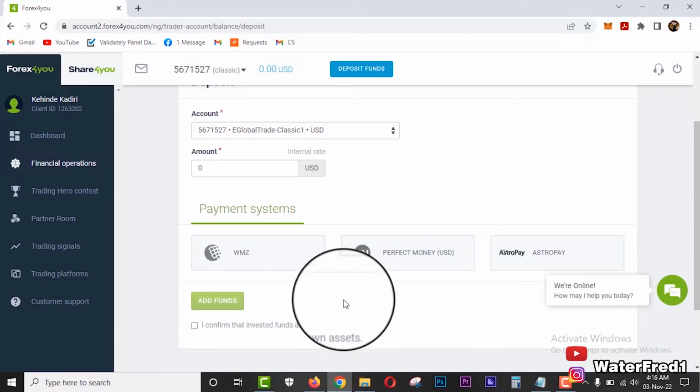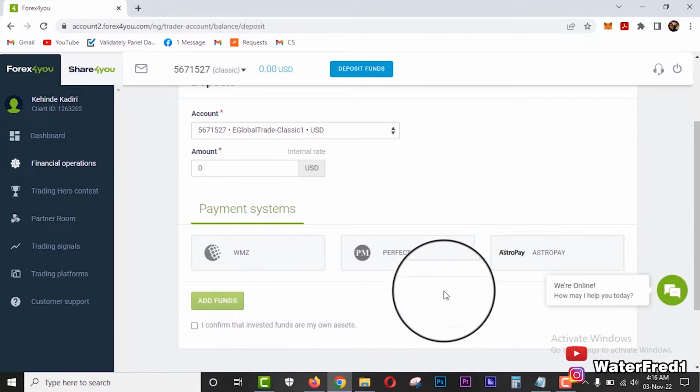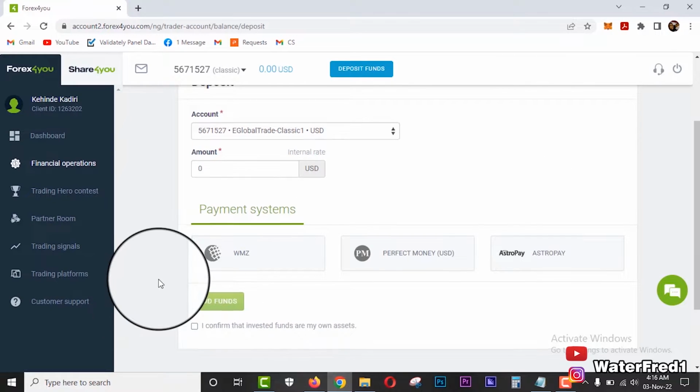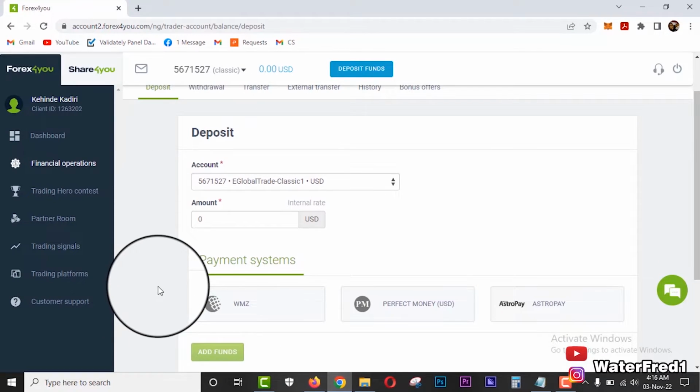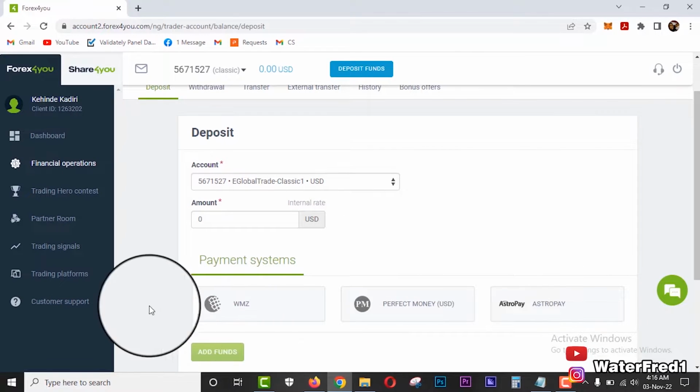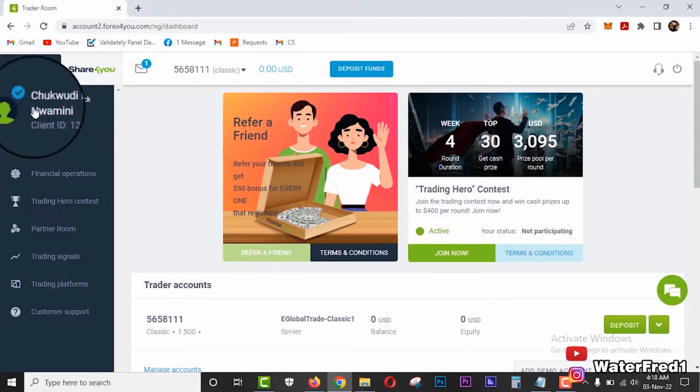So instead of using this, I'm going to log into my main account, because I'm creating this for someone. I'm going to log into my main account that I already verified and show you how you can take advantage of multiple deposit and withdrawal options and make the most from Forex4You. This is my main account for Forex4You. You can see that this account has the blue tick, telling you that I'm verified here.